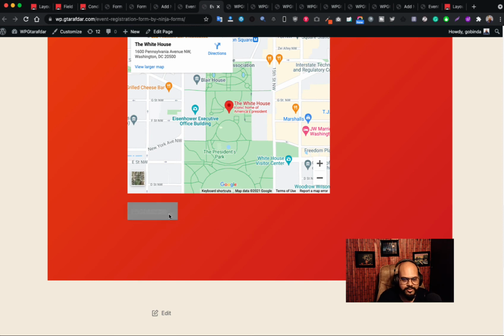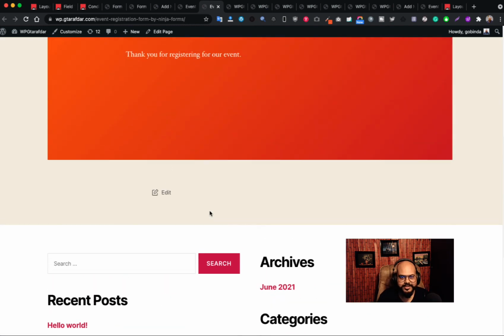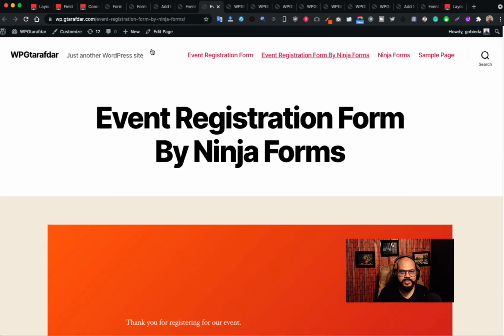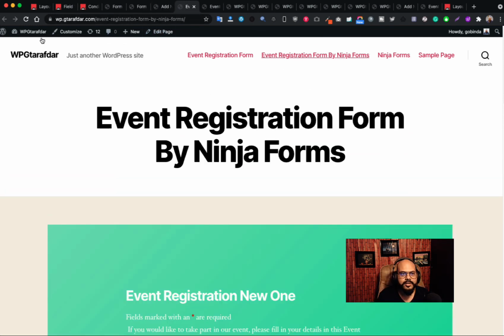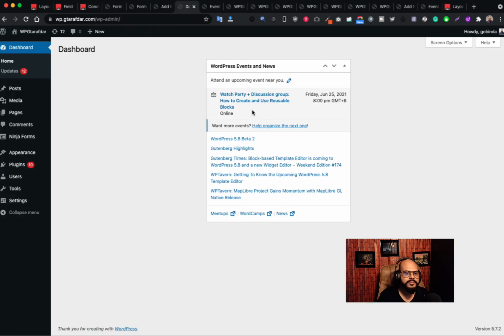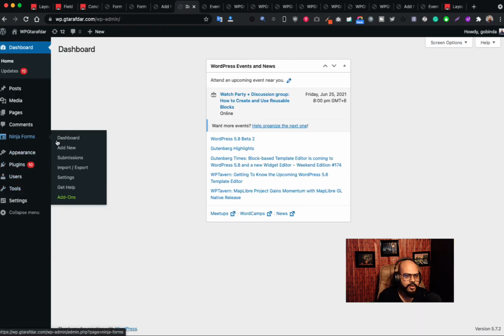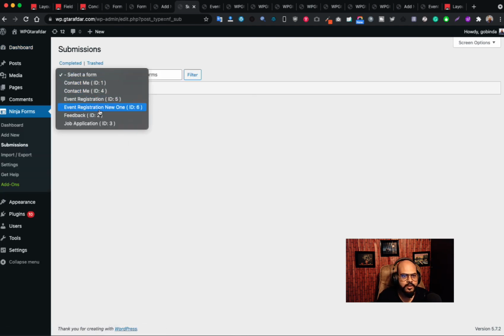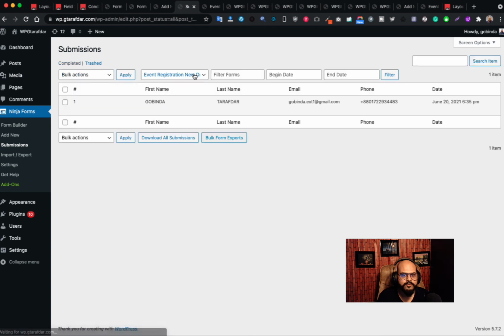Processing. I added 3 dots. Do you remember? Thank you for registering for our event. Okay, let's check from the back end. In the forms section of the Ninja Forms submissions, let's select the form, the event registration from the new one. Here, the form information you get here, and all the rest of the information will be available in your admin email.